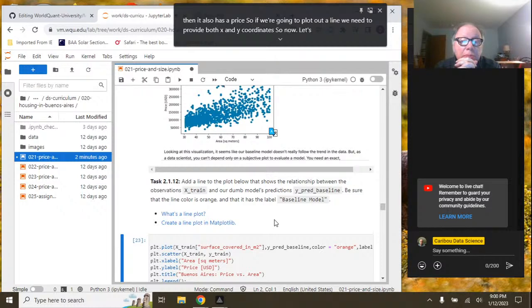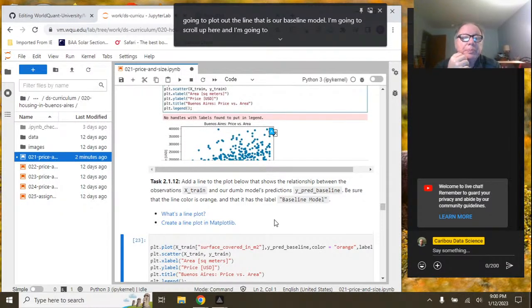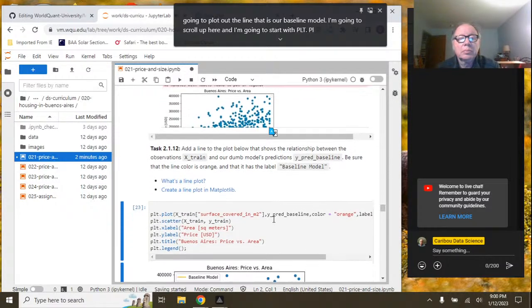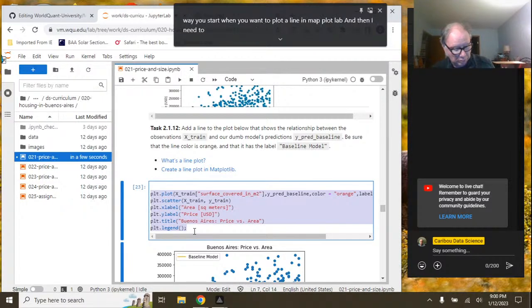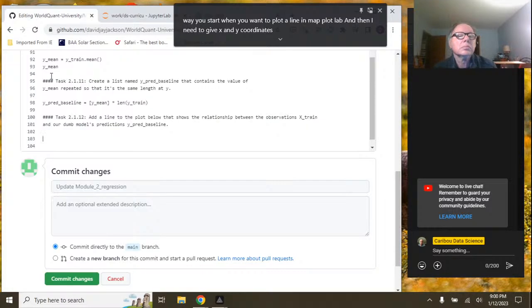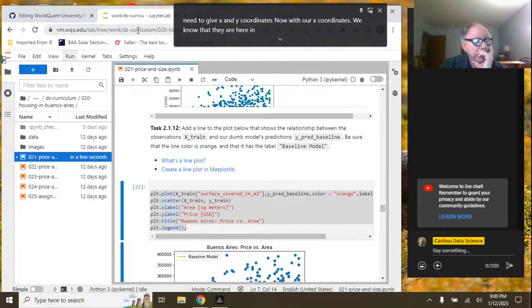So now let's think about how we're going to plot out the line that is our baseline model. I'm going to scroll up here, and I'm going to start with plt.plot. This is always the way you start when you want to plot a line in matplotlib. And then I need to give x and y coordinates. Our x coordinates are in our big X train, our training feature matrix. So we can put them in there. And for all of our y values, remember the baseline model always predicts the same price, whatever that mean is. So we'll do yPredictBaseline.